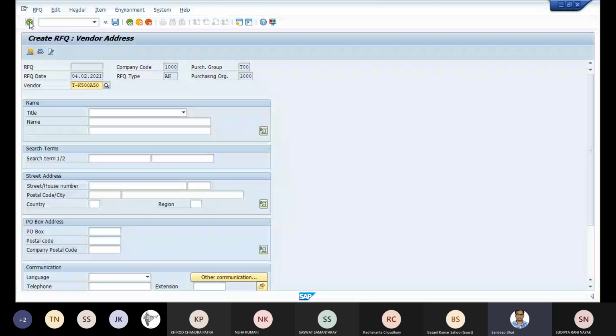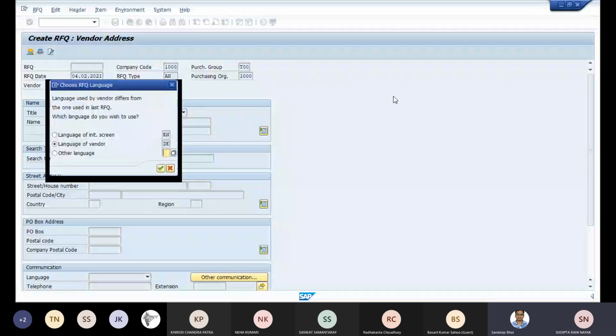Let me see. Just click enter. Yes, sir, this is showing, right? Sir, choose RFQ language. Yes, the language used by the vendor may differ. Whatever vendor you have created, during creation of that vendor, did you use the same language or a different language? That is where the problem will be.